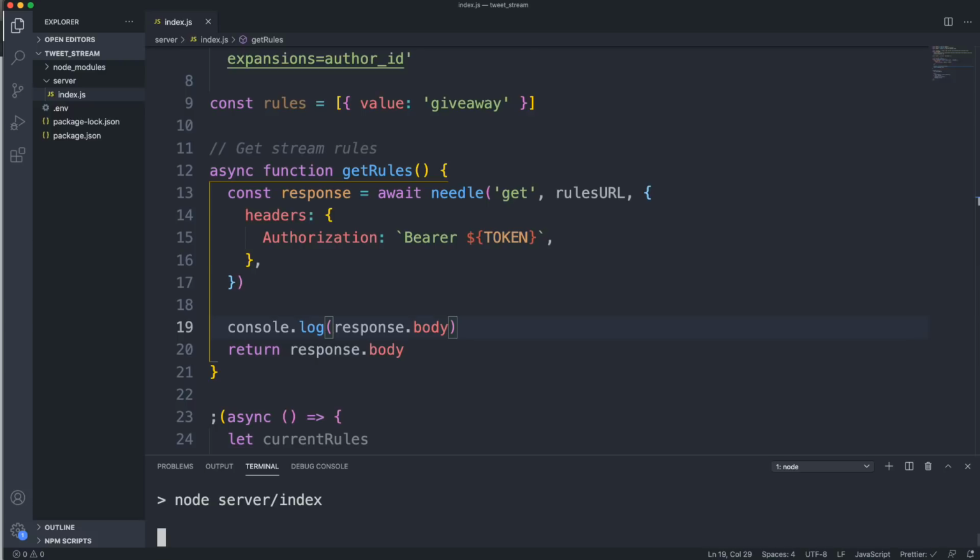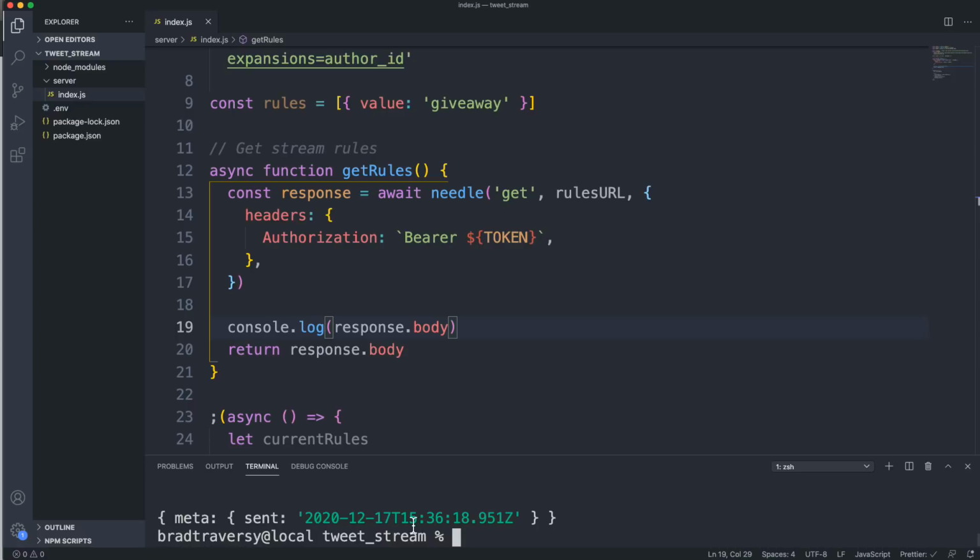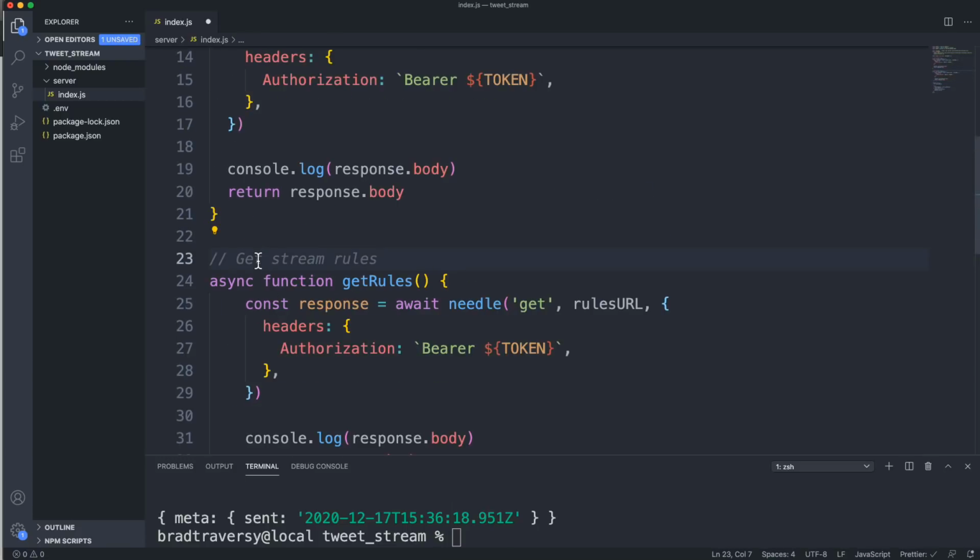So let's run npm start. And you can see what we get back is just an object with meta with sent that has the date and time. There's no actual rules yet, so now let's create a function to set them. And it's going to be very similar to this, so I'll just copy this function here and paste that in, and let's say set stream rules and setRules.